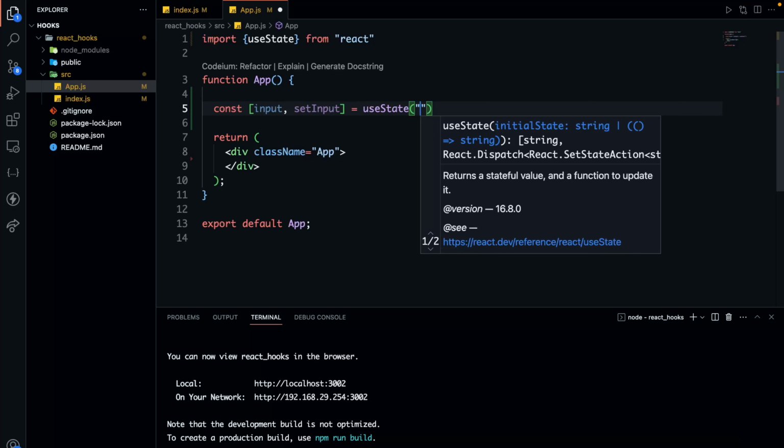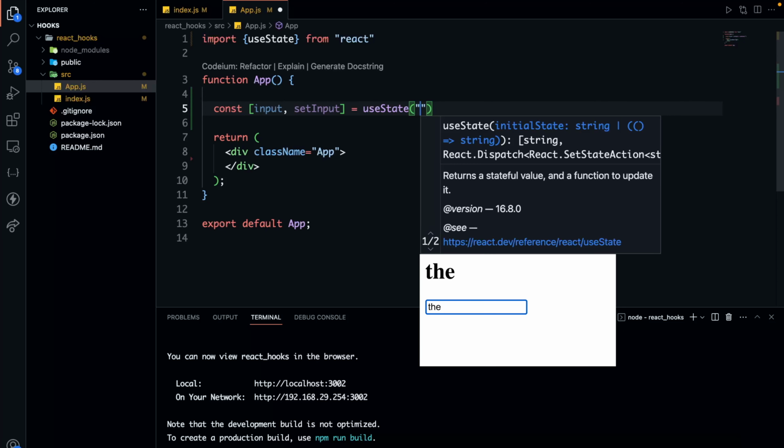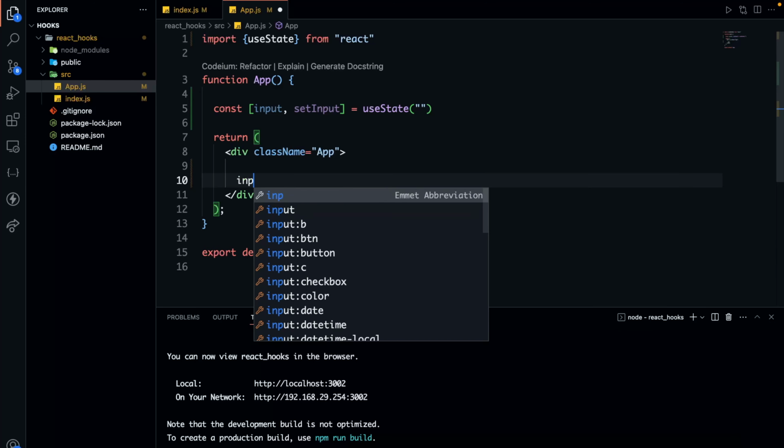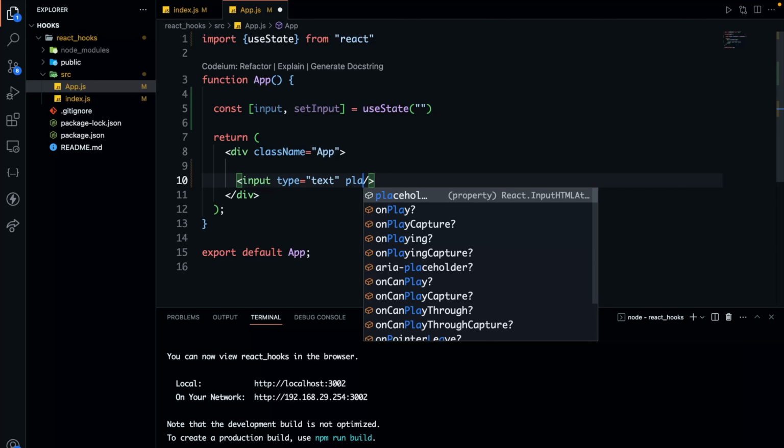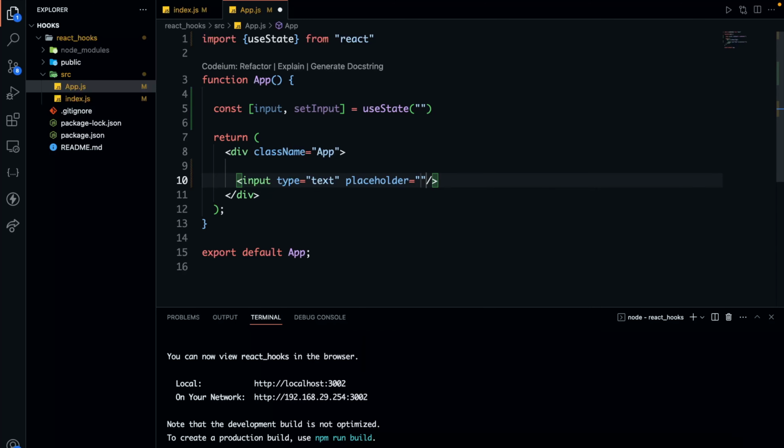Okay, I forgot to tell you what we are building. Basically we are building an input capture application. We are capturing the input, whatever is being typed into the input box. Now for this, I'll define one input box, which is going to have one placeholder saying write something, right?